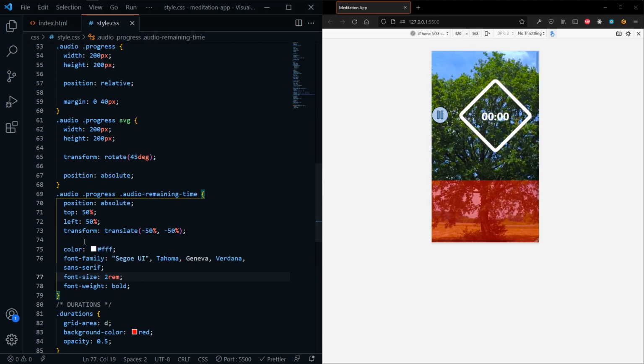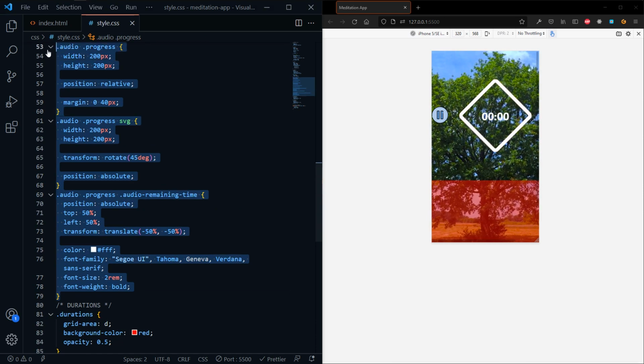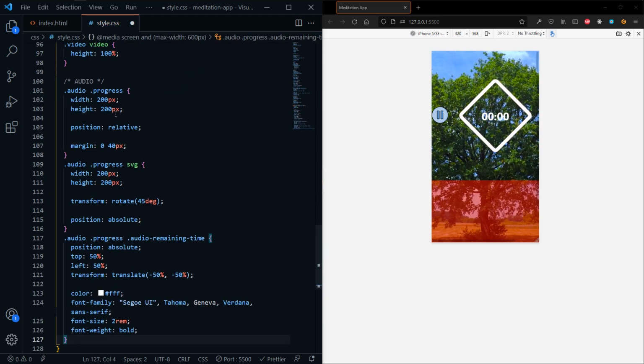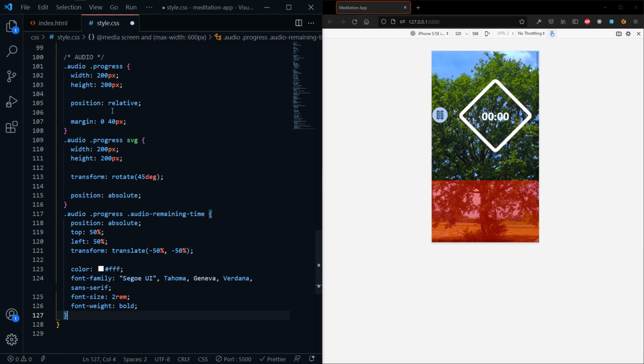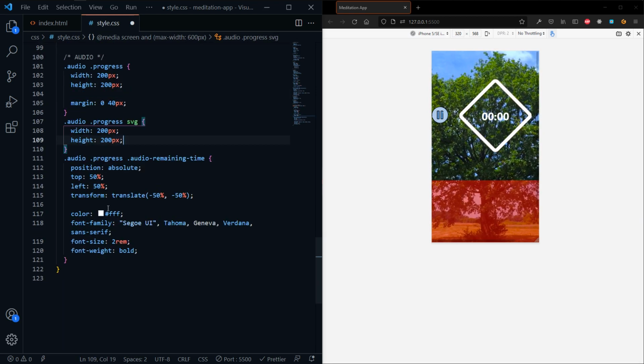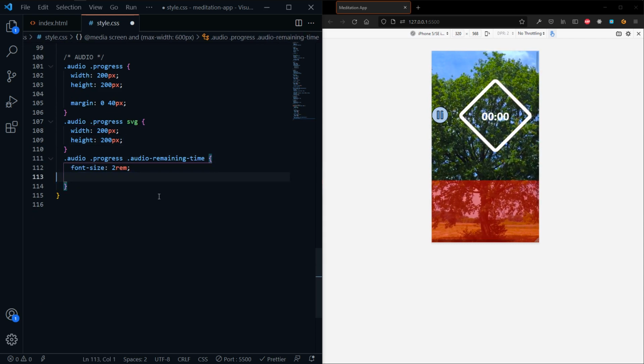So I'm gonna go and copy these. I want to target these on small screens. I'm gonna go for the media query for a small screen. I'm gonna say here audio, and then I'm gonna paste in this. So position relative is gonna be the same, but the width and height is gonna be changed. Here also, this one is gonna be the same, so we don't need to change them. This whole thing is gonna be the same. I'm just gonna change the font size.